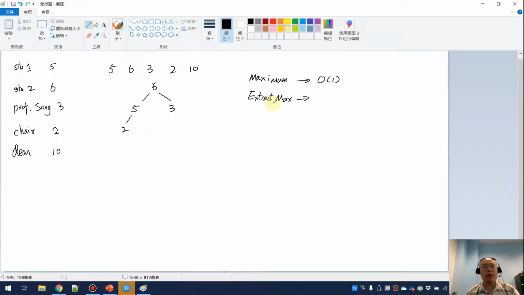So for the extract max, what do we do? Number 1, we take the root node out. And number 2, we put the last leaf in the location of the root, and then we do a heapify. And remember, heapify is O(log n), right? So this is the cost of doing an extract max. Okay, so now we say the dean's work has been done.